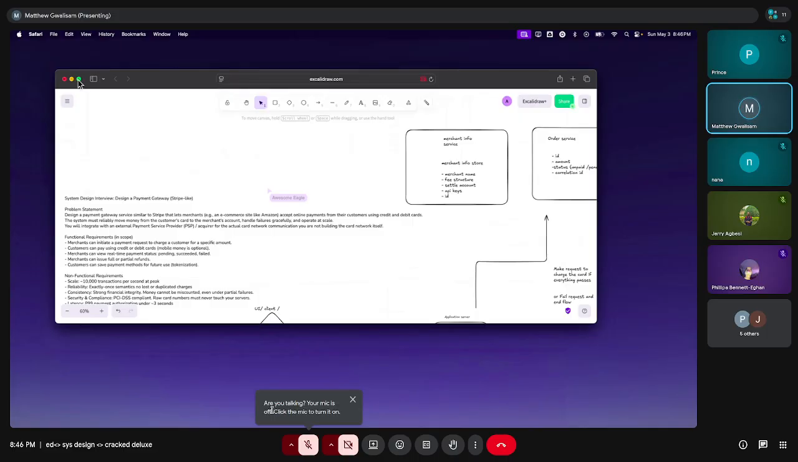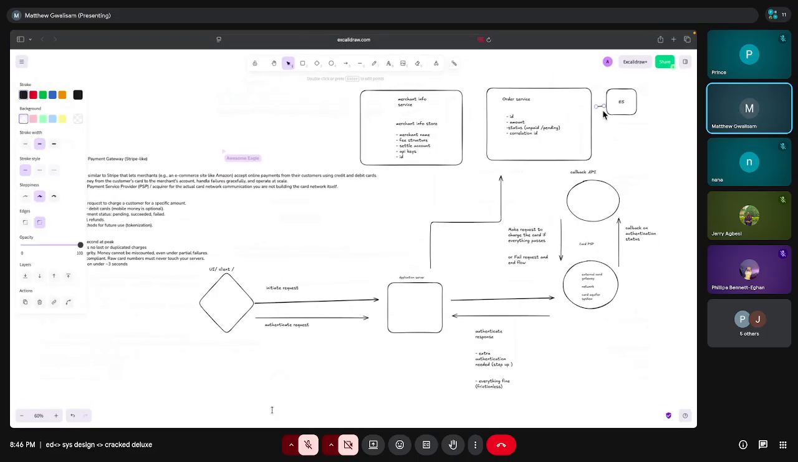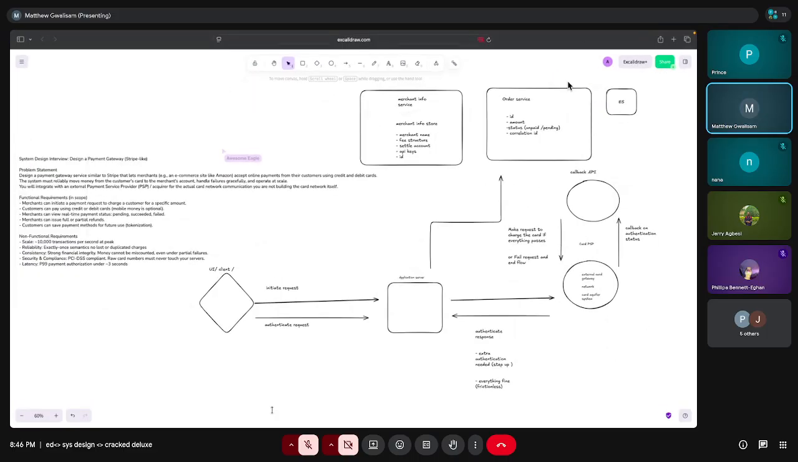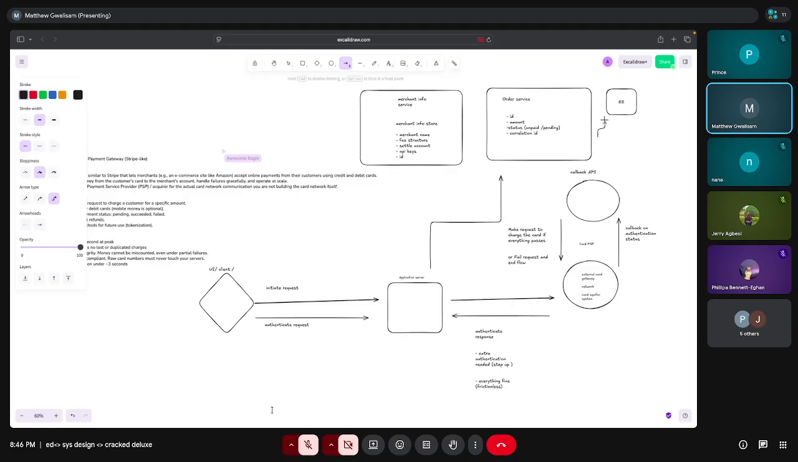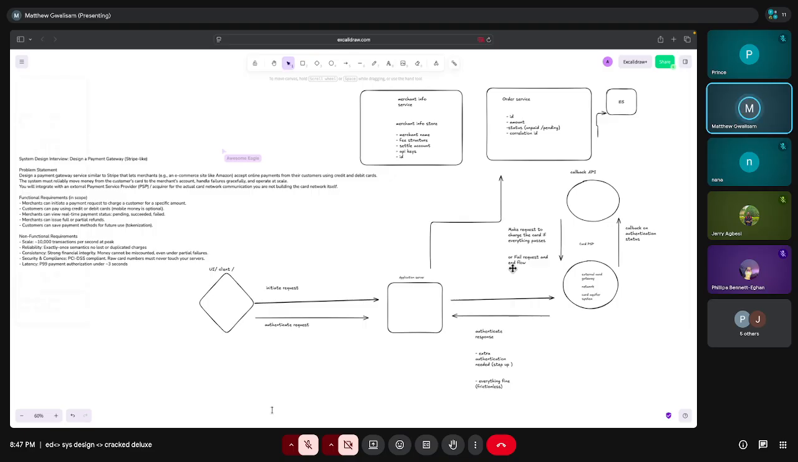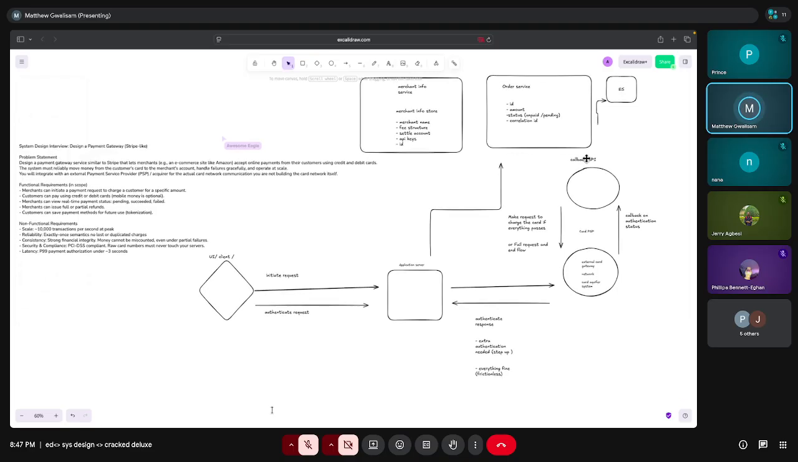I just want to create an arrow. Something like this. So we have an order service. So now for every initiate request, the application server would create a record, which is this, right? And it's fine for us to maybe, after we get a callback, try to look for the order and all those kinds of things.